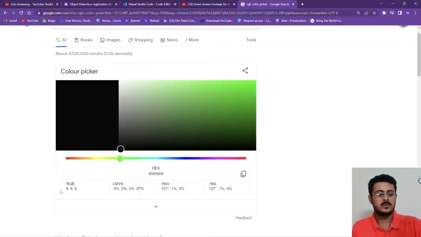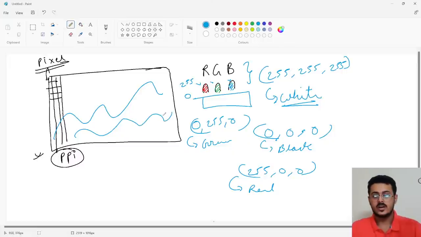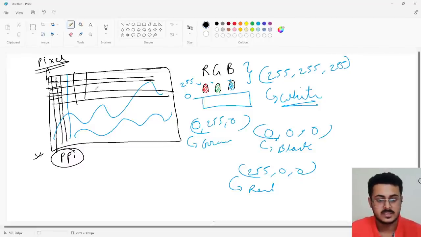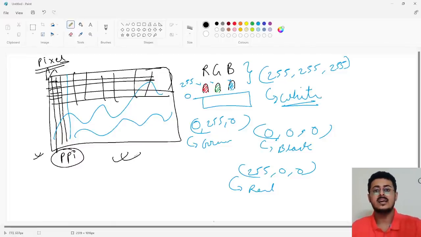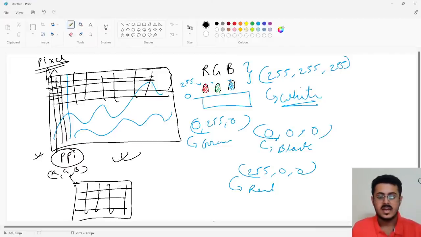So just like you're having RGB values, now an entire image, let's say this is an image of a river right over here. It consists of a very large number of pixels, and each of these pixels has some value of RGB. Together, all these pixels create this entire image. So if I want to denote this particular image, I can represent it by its RGB values. I can just create a matrix, where each entry is a tuple containing the RGB value, and that basically denotes your entire image itself.